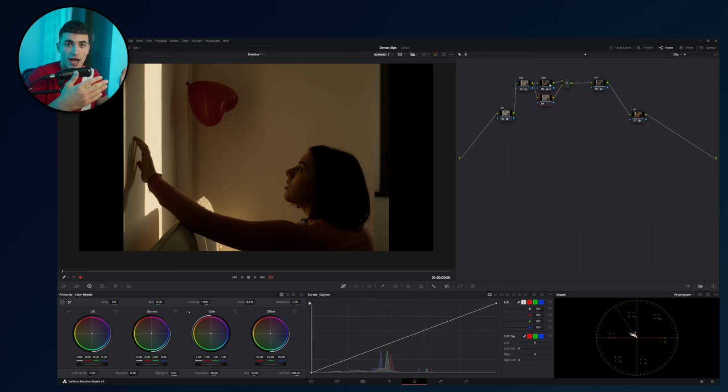Instead of having one after the other, like serial nodes, like what we were doing right now, with a parallel node, the signal gets split, and you can do two things at the same time. This is important when you want to create complex looks.